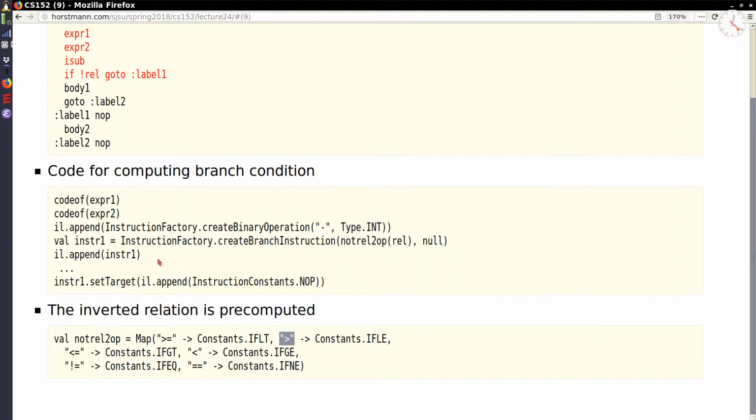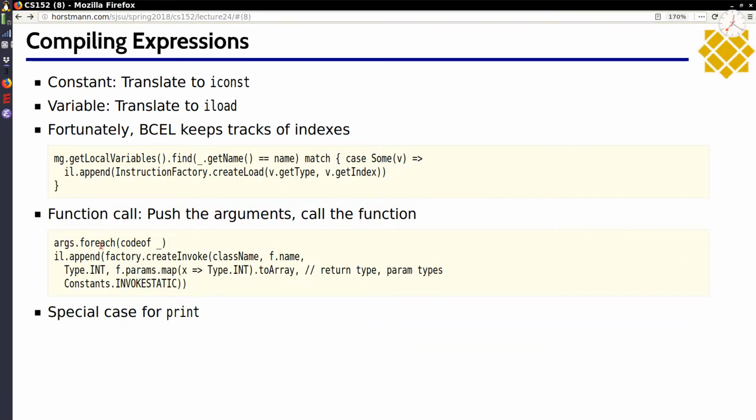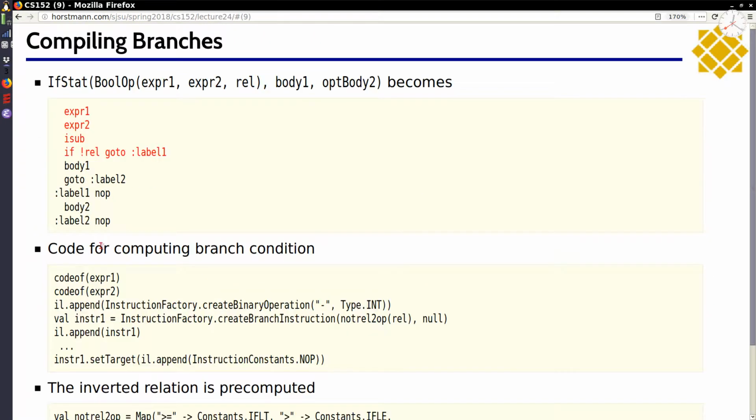So that's my branch. I need to remember where that branch is, because later on, once I know where this no-op falls, then I need to patch it up. So eventually, I do the body. I translate this body into whatever. And then I'm reaching this point here where I have the label 1, so I generate a nop, and whatever the location of that was, that becomes the branch target for the branch that I've set up here.